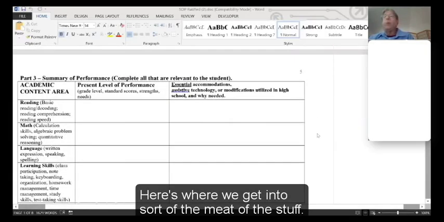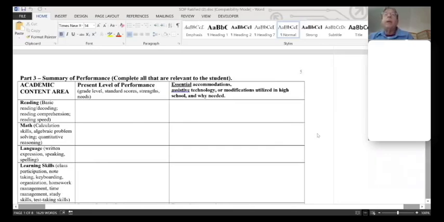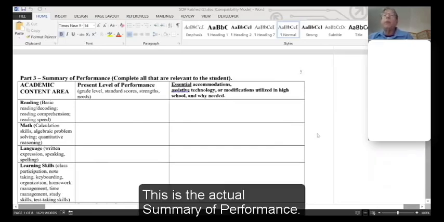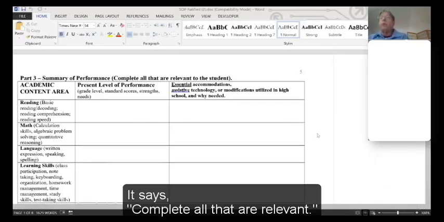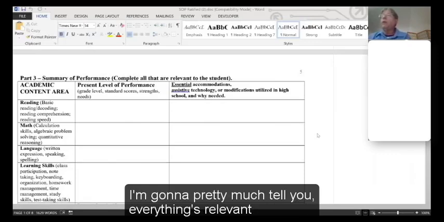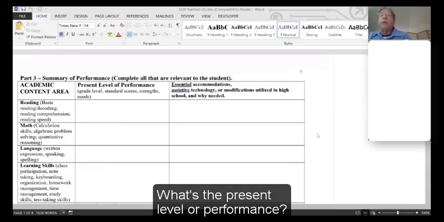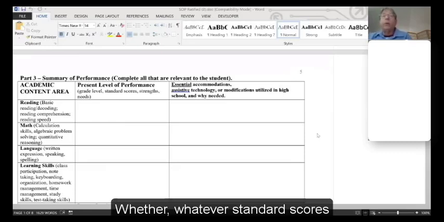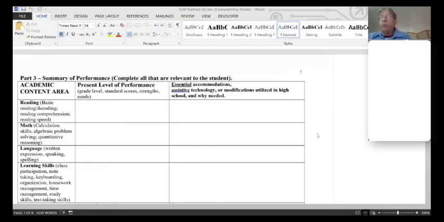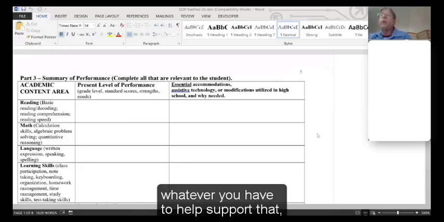Here's where we get into sort of the meat of the stuff. This is the actual summary of performance. It says complete all that are relevant. I'm going to pretty much tell you everything's relevant, and you're going to want to complete it. What's the present level of performance? Whatever standard scores, whatever you have to help support that.